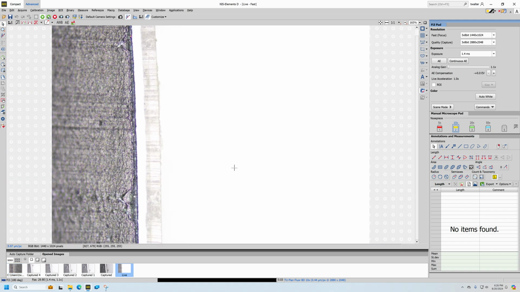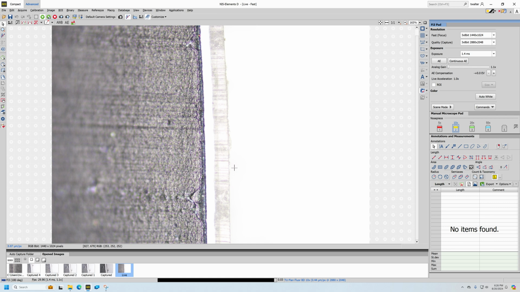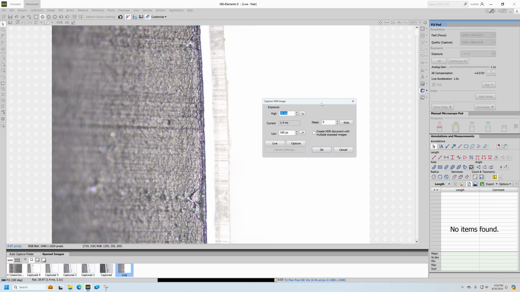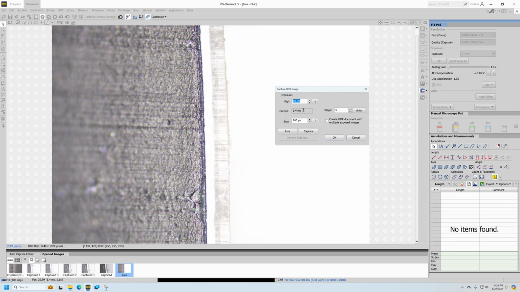The other mode that's available, let's zoom out really quick, just kind of center that, we were zoomed in pretty high before, is go to applications and then capture HDR image. This is the other option that you have. So if you left click capture HDR image, then a window appears that displays your current exposure time. You see here we're at 1.4 milliseconds. That's what's showed here. Then we can set a range for the high exposure time, which will allow for pixels that are darker to be overexposed and make the image brighter.